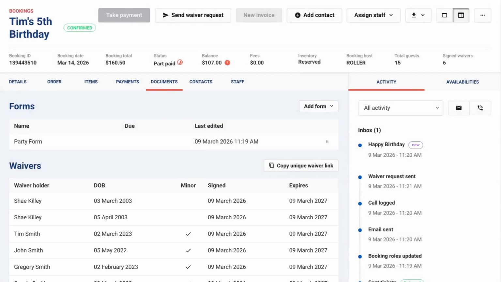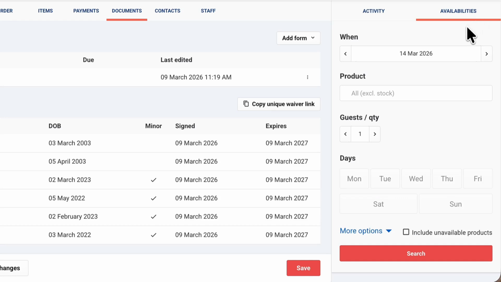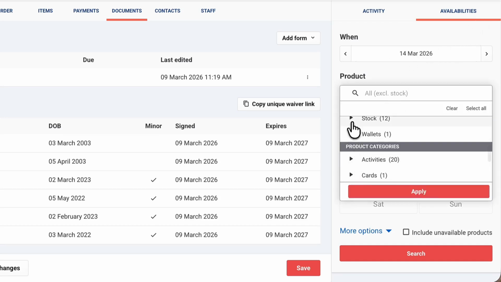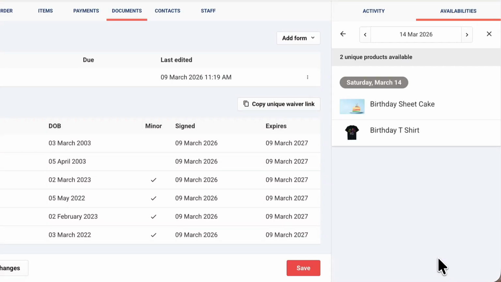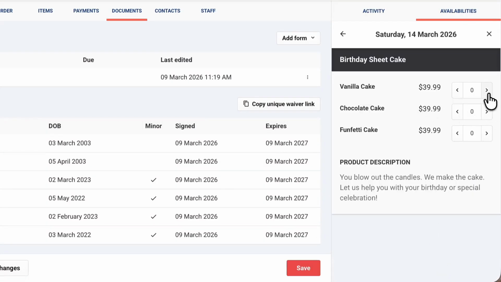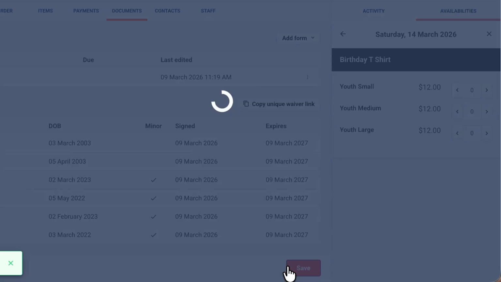Finally, if you want to add more items to a booking, like an extra birthday cake or shirt, you can do that by selecting Availabilities, ensuring the correct date is selected. Then, select Products from the filter. Select Apply and Search. You can then add each item and save the booking.